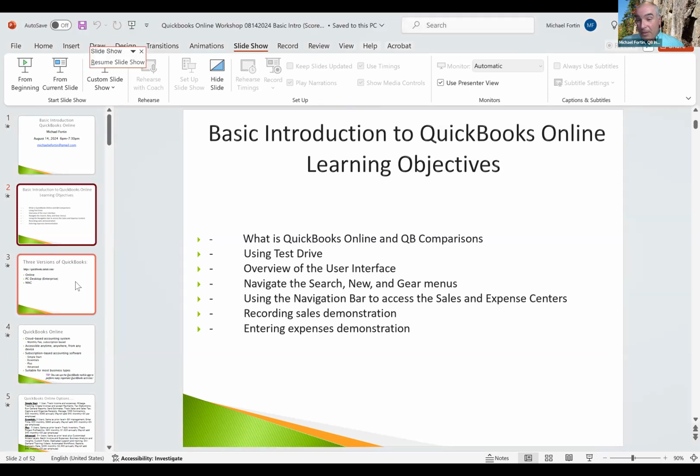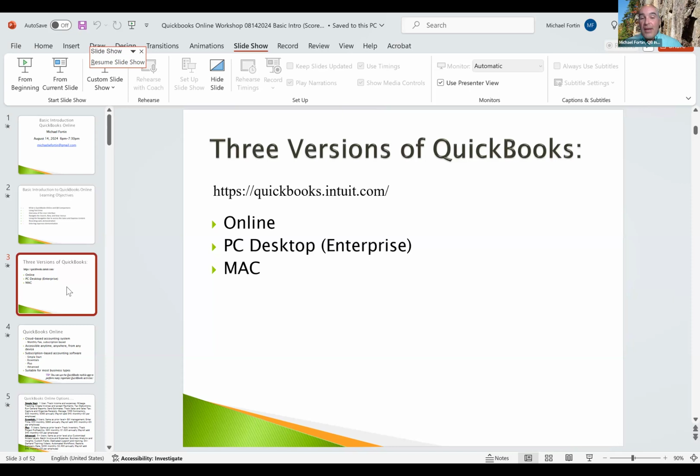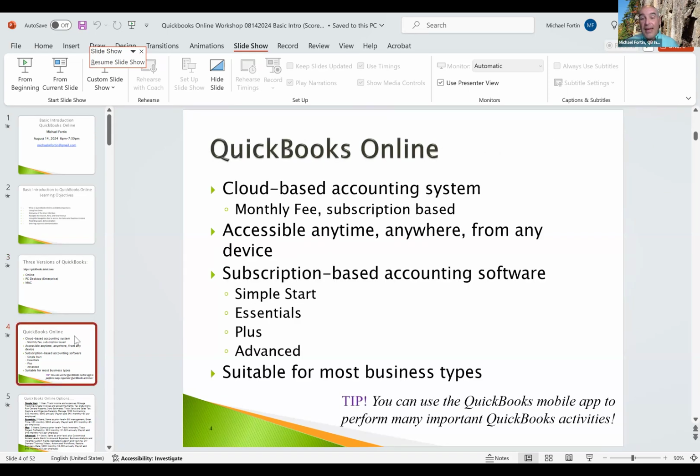So let's jump in and talk about QuickBooks. There are three versions of QuickBooks. The QuickBooks Online, which is the focus of tonight's workshop, but also two others, the PC desktop, or what's now referred to as the enterprise version, and then a Mac version. The QuickBooks Online version is a cloud-based accounting system, and I think most people know what cloud-based means today, but it really means that the QuickBooks application is not installed on your device. It is hosted online. You can access it from any device that has access to the internet, where you can open up a web browser and navigate to the website and sign in.